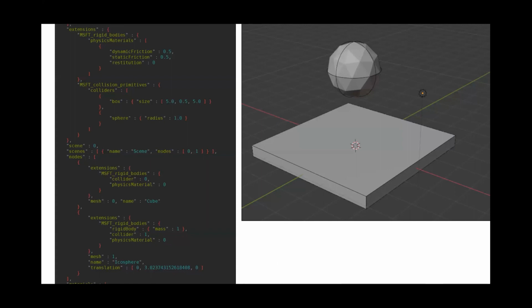And last one, a comparison between what the actual files look like. So in this scene, we've got a box, a static box and a dynamic sphere. It looks like this in glTF. You've got nodes. I've got my cube, which is no longer a cube, but we've added the extension object. We've given a collider. It's collider 0, which is this box of this size, and it's got a physics material of this, which has friction restitution.